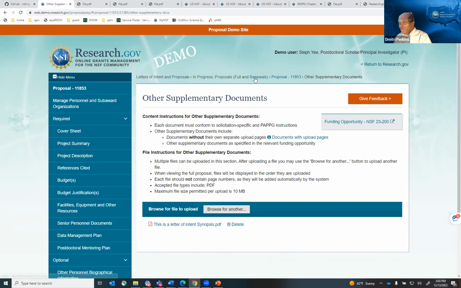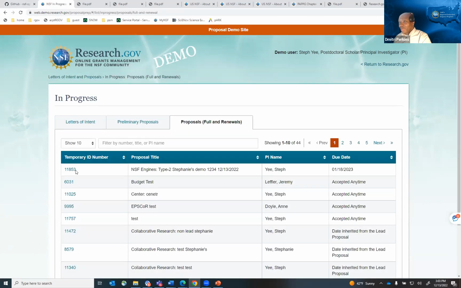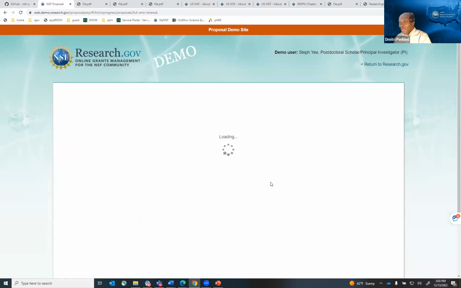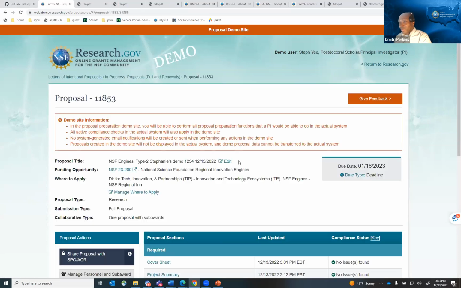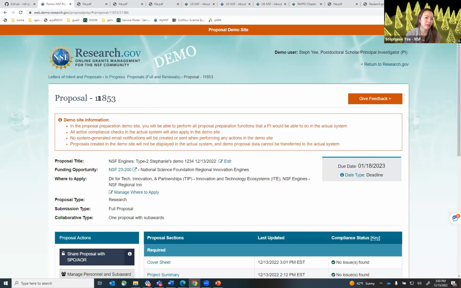So it's not referencing the LOI number or the concept outline number, just the proposal number that you have as you're creating the proposal. So that temporary one? Is it this one, Dmitri? Yes, that's correct. That's the temporary one, the only number they'll have at that stage. Okay.